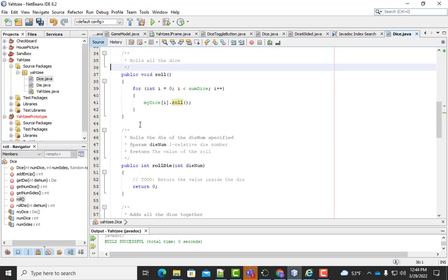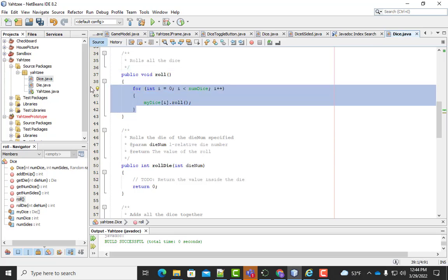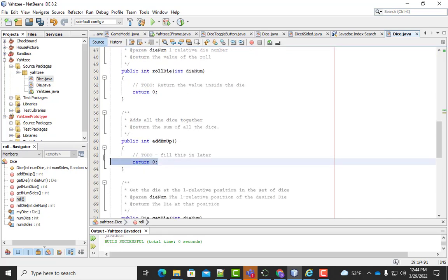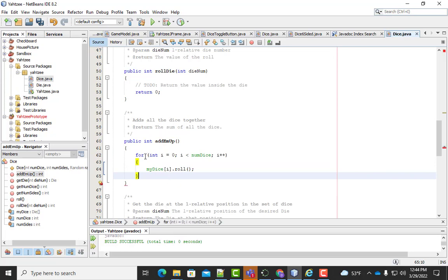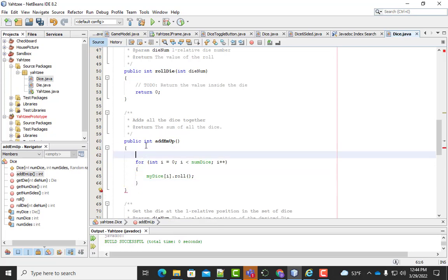And then we're saying add 'em up is pretty much the same idea, right? So let's just grab that, and we'll put that in here. This time, though, we are asking for the sum. So we say int sum equals 0. And then instead of rolling, we've already rolled it. We just want to get its value.